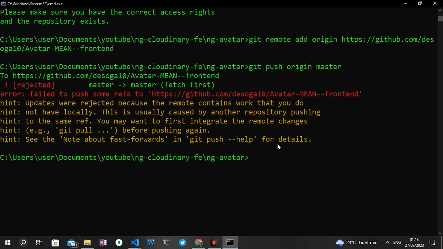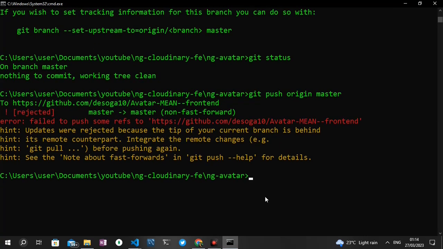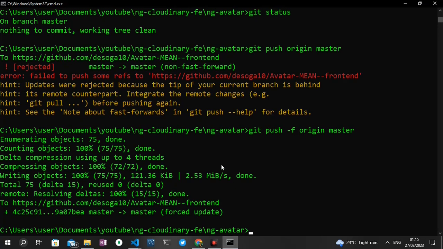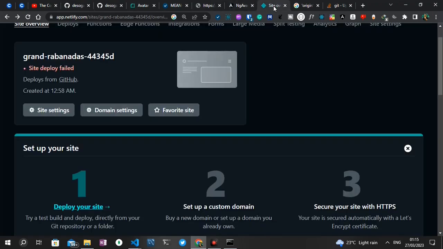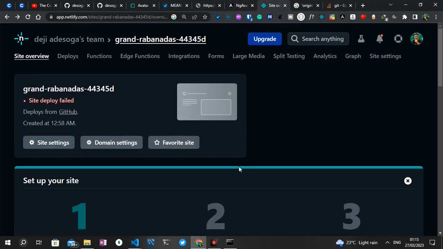So what I'm gonna do to fix this, another way to work this out is probably to do git push dash f origin master, like sort of forcing it to push to the remote branch. So as you can see, we finally get to put our latest changes to the GitHub repo. So now we can try to redeploy our application because now we have the latest changes in GitHub.